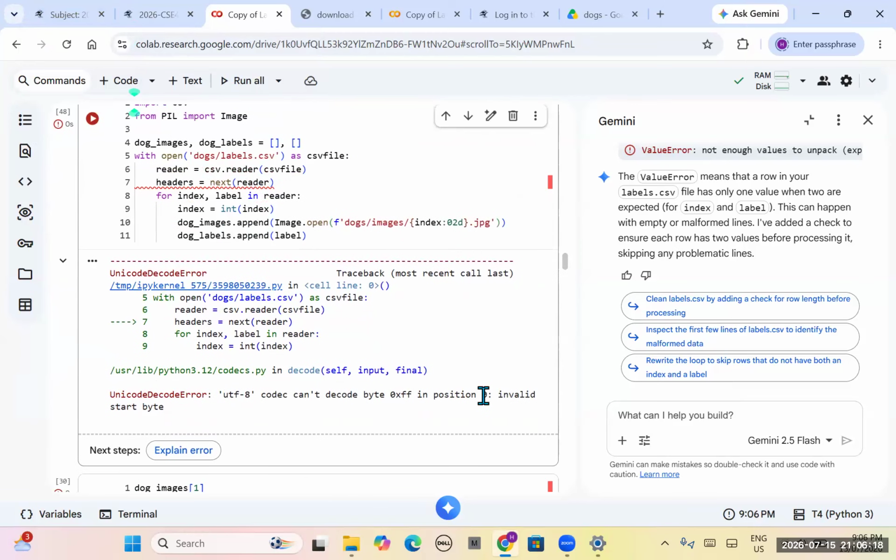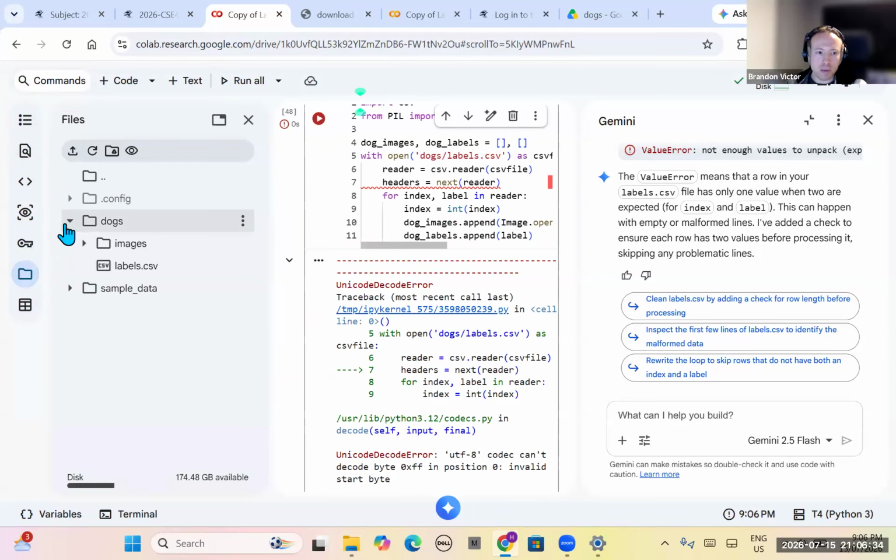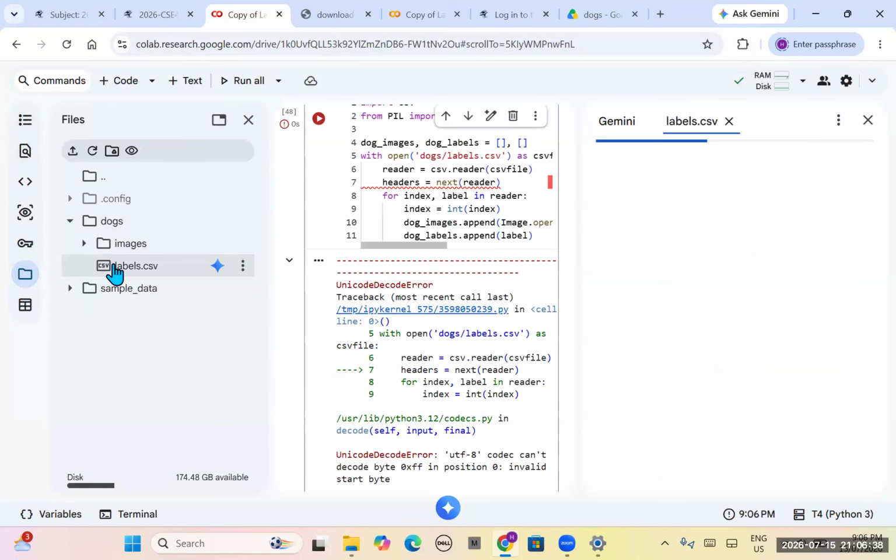Okay, can you open the, on the left-hand side there's a series of buttons. Can you click the folder icon? This one? Yeah, so this shows us the files that are currently in the VM. It's got the dogs folder. Awesome, that's good. Open that, and then labels.csv. Can you just double click labels.csv? Double click it. Yep.